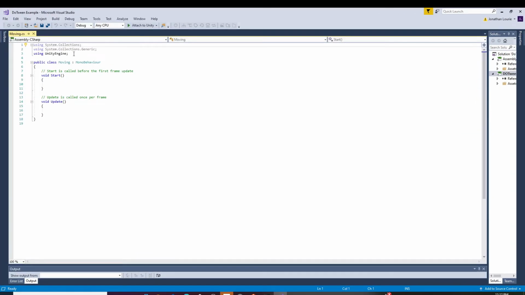Now the first thing we're going to do is add a using statement up here to import the DG Tweening module. That should just be DG and then Tweening, and it should come up automatically. Now we have full access to all of the scripting components inside the Demigiant DOTween module, and we'll be able to take stuff from there and use it.